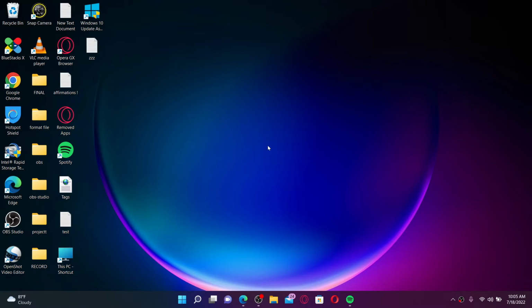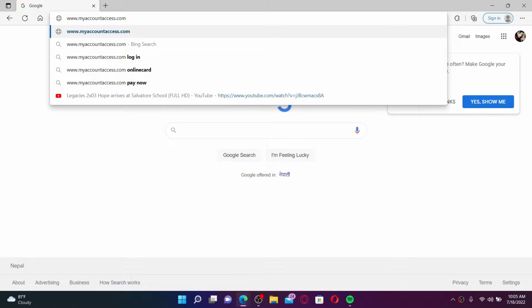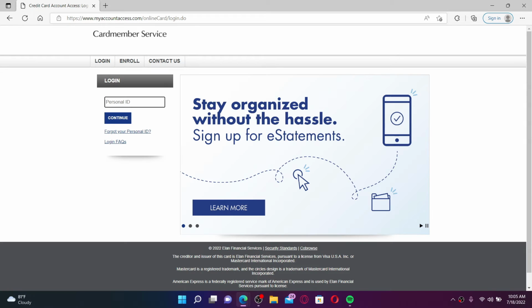Open up a web browser to begin. In the URL box at the top, type in www.myaccountaccess.com and press enter on your keyboard. You'll find yourself in the card member service portal.